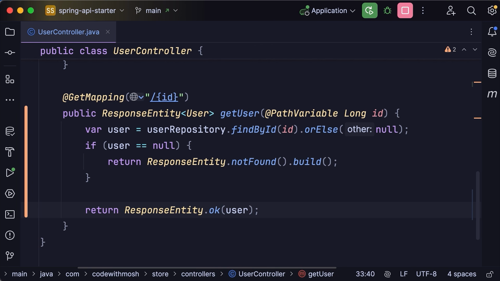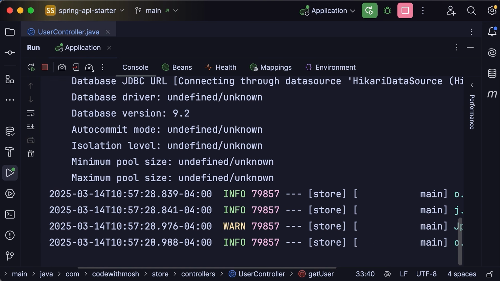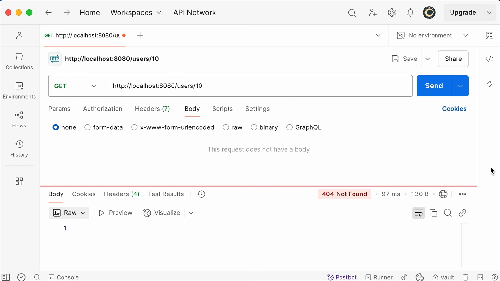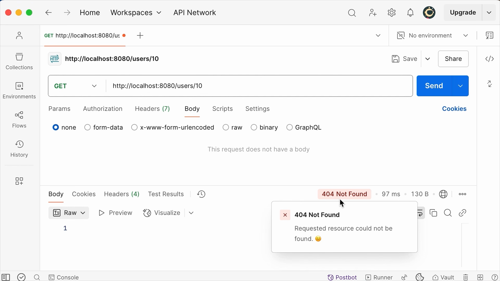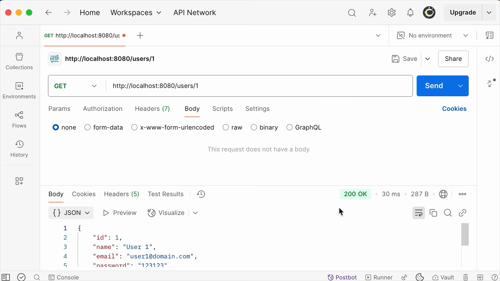Now let's restart our application. Okay, back to Postman. If we try to fetch the user with the ID of 10, look, we get a response with a status of 404, which means not found. Otherwise, if we get the user with the ID of 1, we get a response with a status of 200. Beautiful.